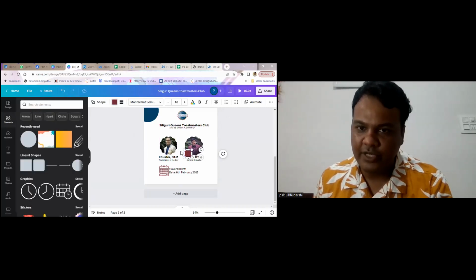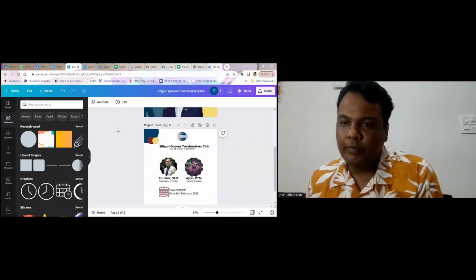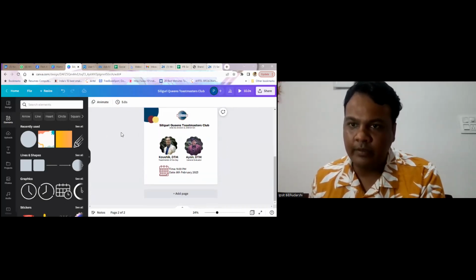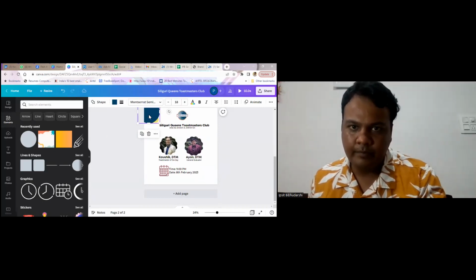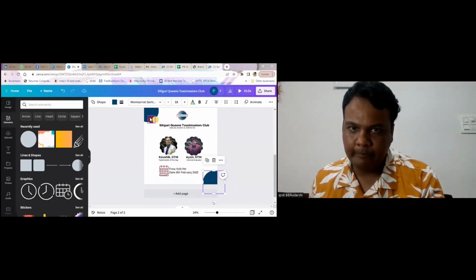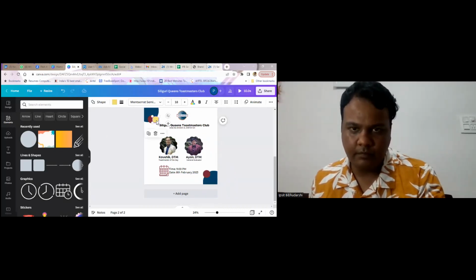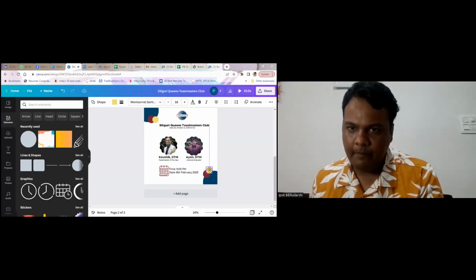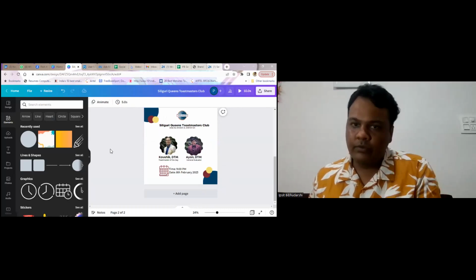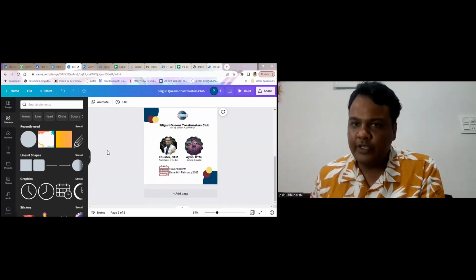Simple, I'm making backgrounds from the shapes and sizes. A new background is formed just with circles. Previously we used to make it with rectangles. The same thing can be copied. The new background is made. So this is a completely, entirely new poster which can be shared across.